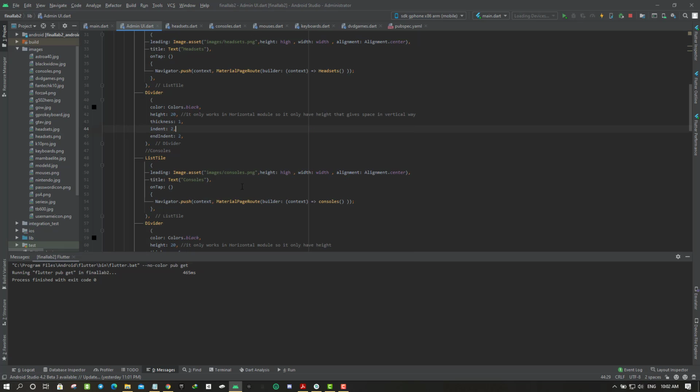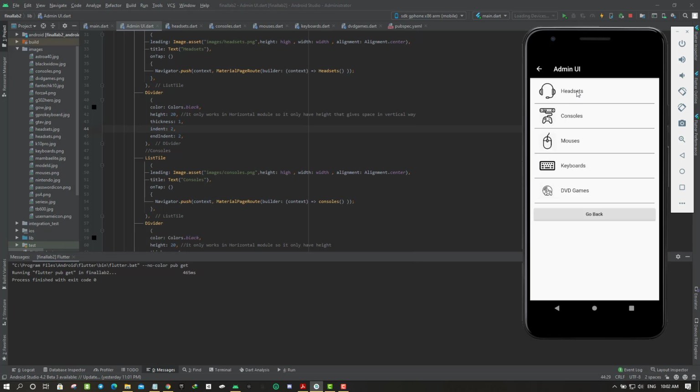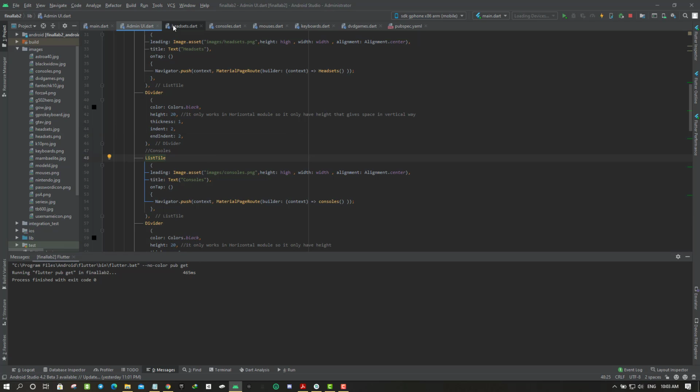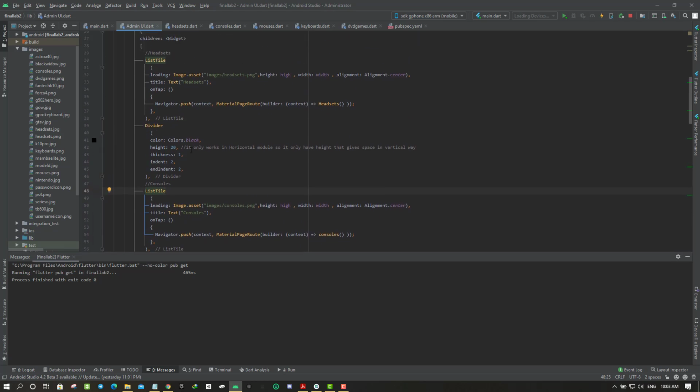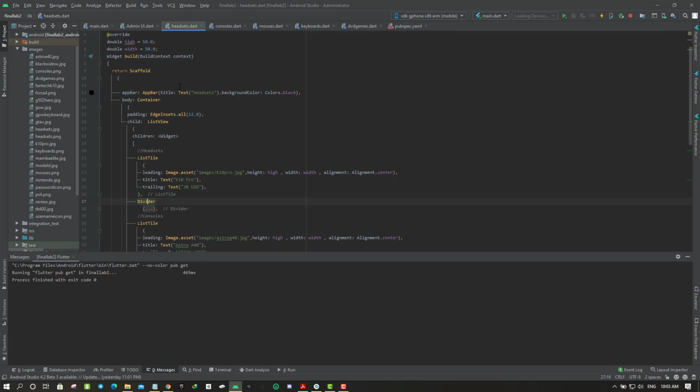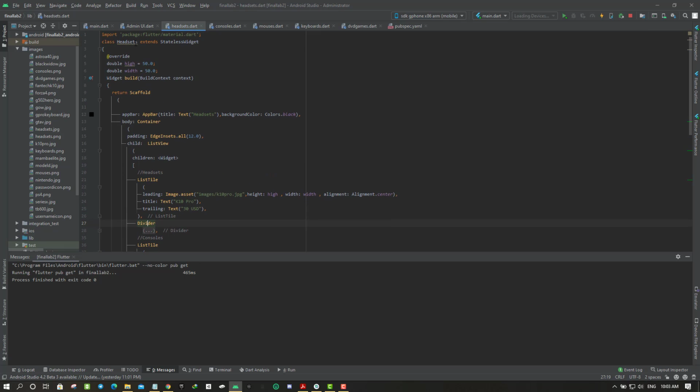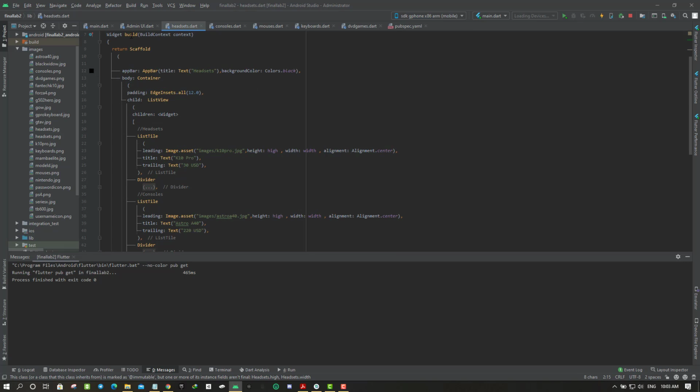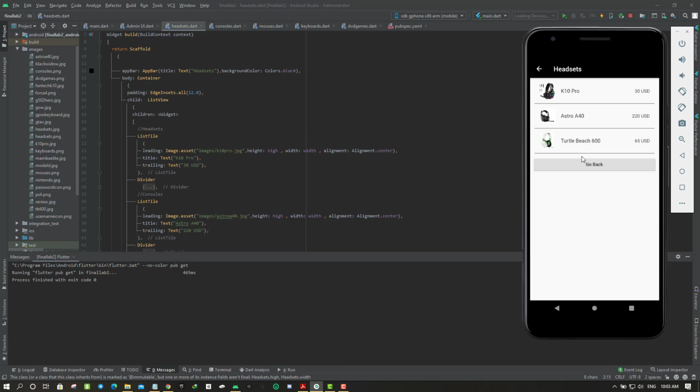That was the divider. Okay, so when you press the headset again on the tab, you have a push page which comes here. So which was right over here. Navigator.push for headsets. Then we go headsets, start file. Then we have the class of headsets, which is the same way of coding. We changed that image, and this one is changed, and here we added something like the price.